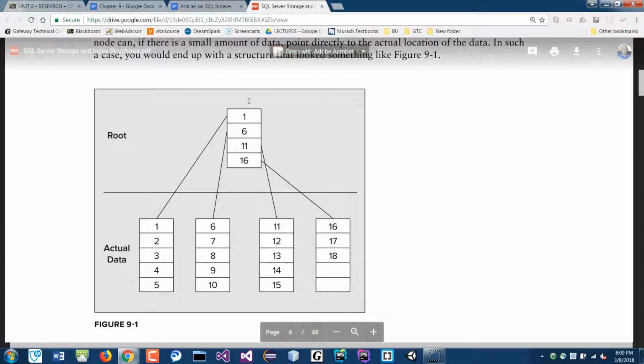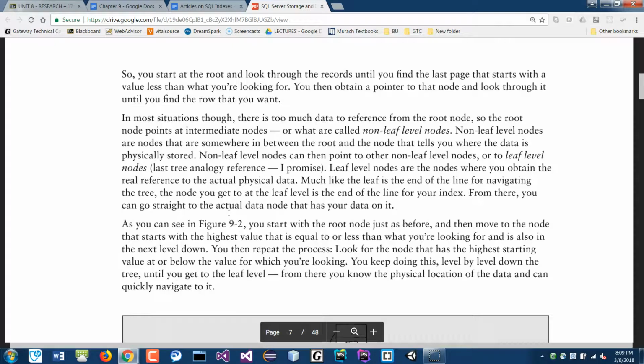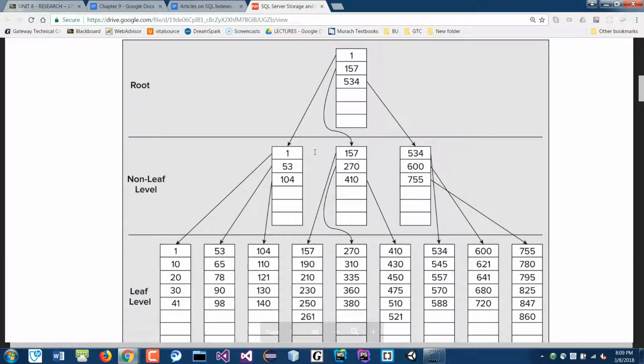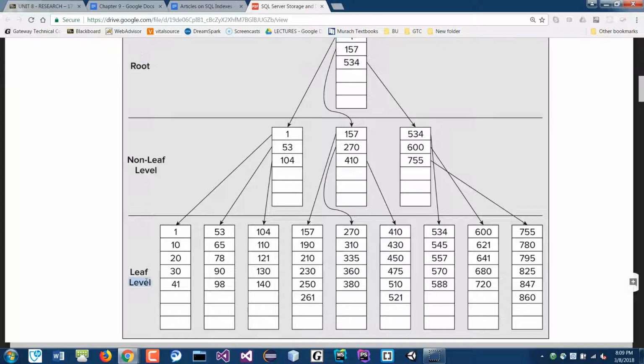So we have a cluster index, which will be like the root, and then you might have the actual data here, or you might have a non-leaf node, like this one here. You might have a second layer that will also point to another layer. And what we said, the leaf here is the actual data. So your information will be stored at the leaf level.